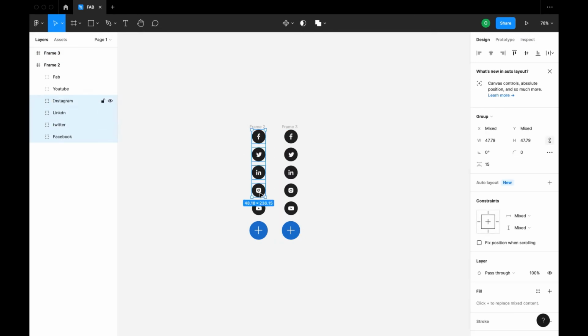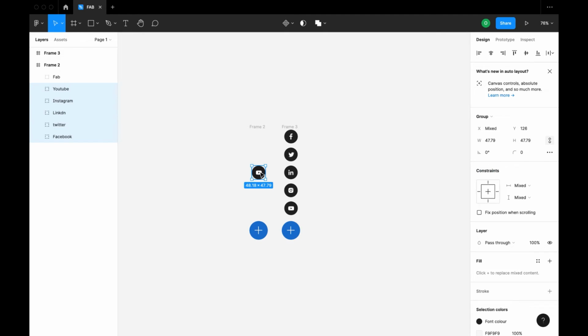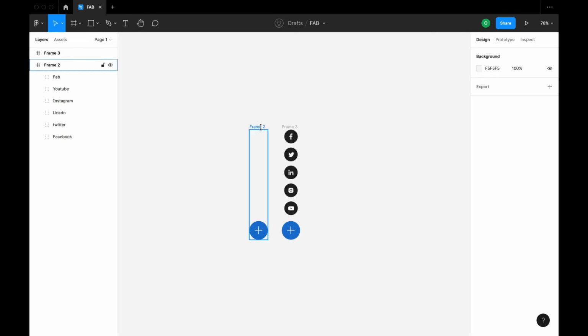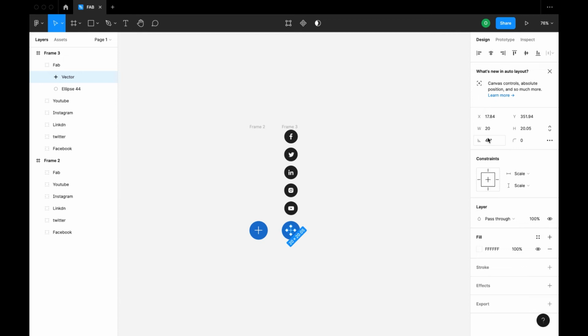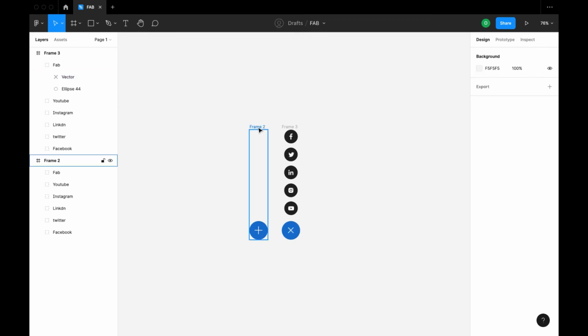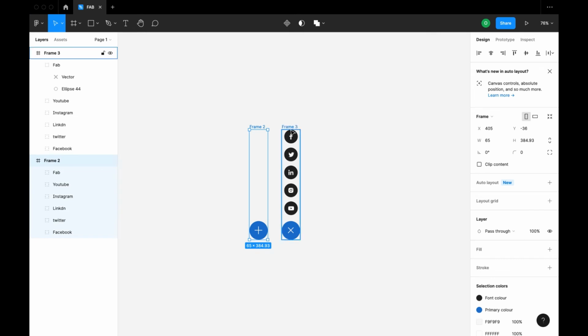Then for our initial state, I'm just going to select all the icons and I'm going to align them horizontally. I'm then going to drag all these icons down and shove it at the back of our main floating action button. And for our final state, we still need to make the floating action button look like a close button so that it implies that we are closing up the action button.